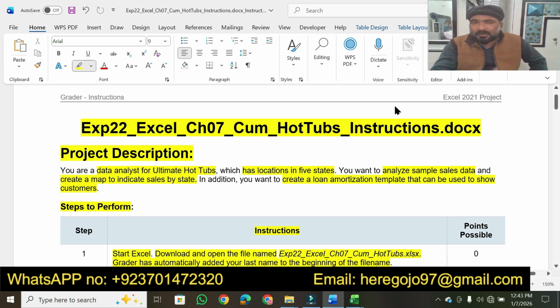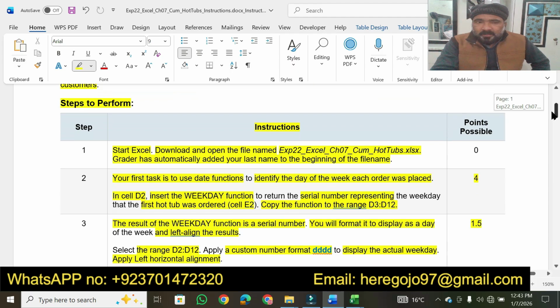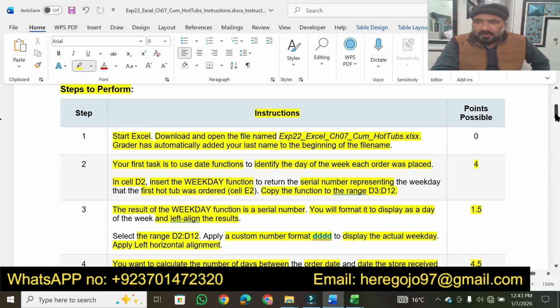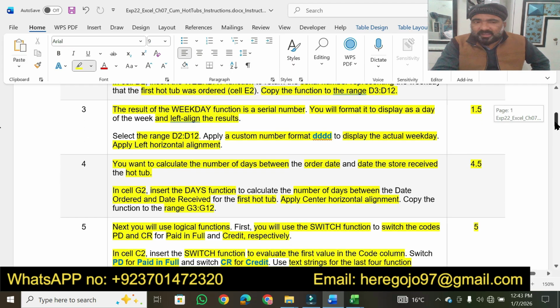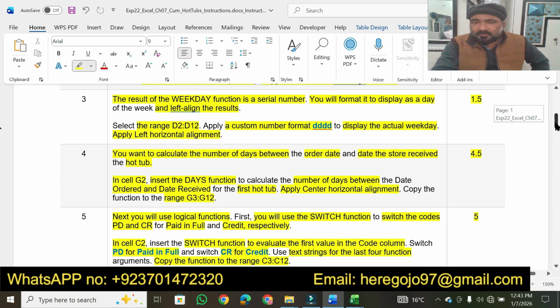So remember that in today's assignment we have discussed the Exp22 Excel chapter 7 Cum HotTubs Instruction.docx. In short, we just read the project description. After reading the project description and getting the concept, we moved toward the graded part and we solved question number 1. Then we solved question number 2 where we used the WEEK function. Then we moved toward question number 3 where we have to find the WEEKDAY function. So we have to return days. For that we have to use DDD.